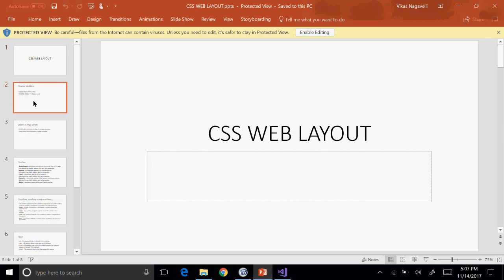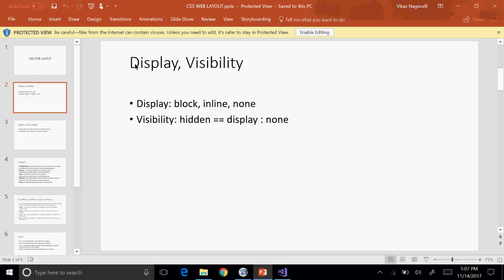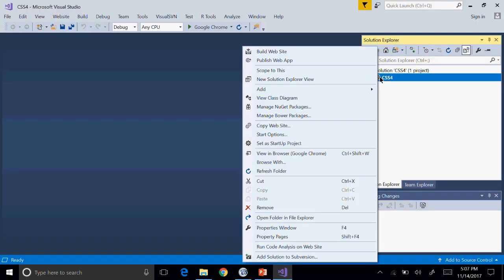Yeah. So today's class we are going to see some properties. The first property is display and visibility. So when we say display block, inline, none, and these things, we are going to see.